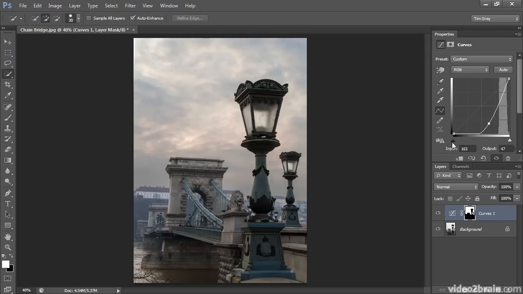I can continue fine-tuning the adjustment. In this case, I'll bring in my black point, for example, and add a bit of contrast. I don't want to get carried away here, but I'd like to have a little bit more drama in that sky, perhaps somewhere around there. That looks to be pretty good. I'll then want to modify that mask.